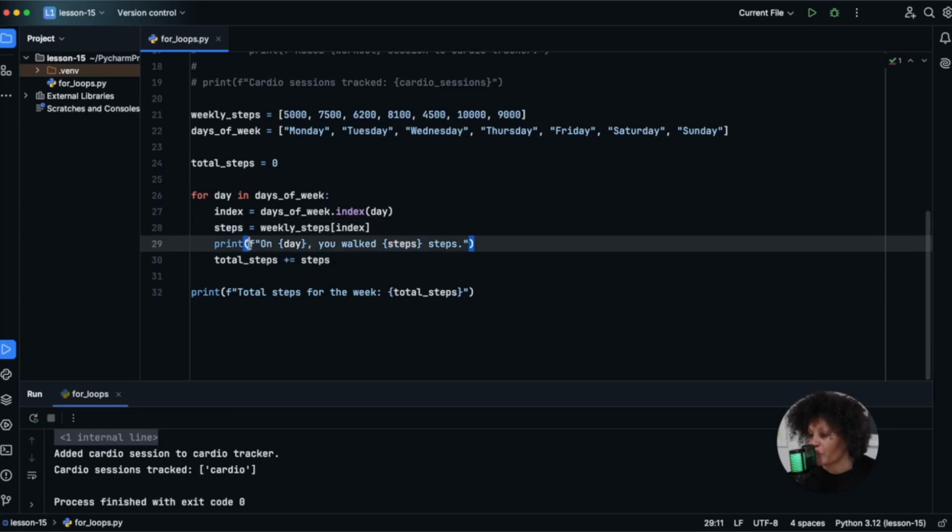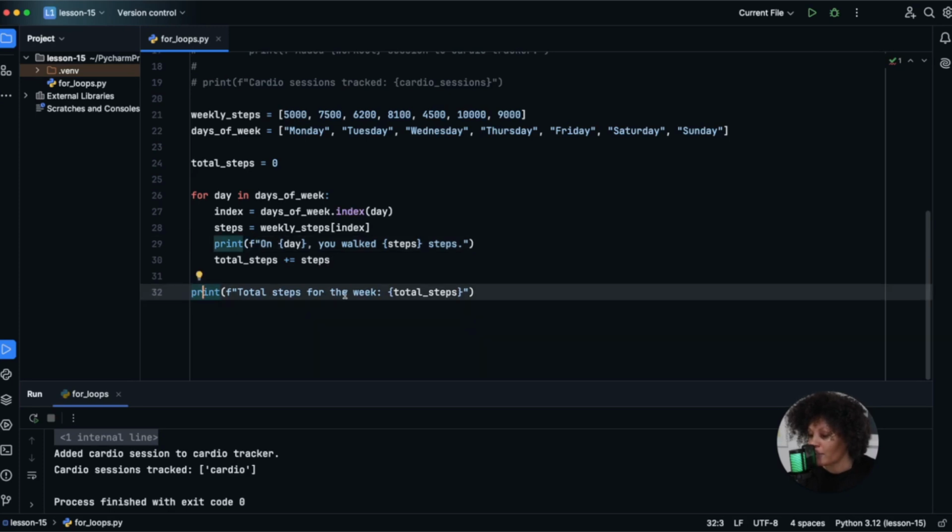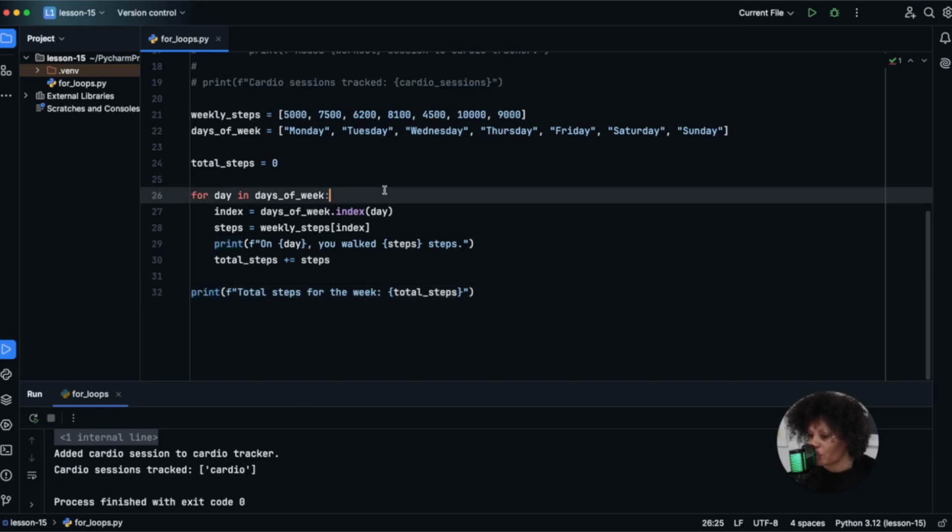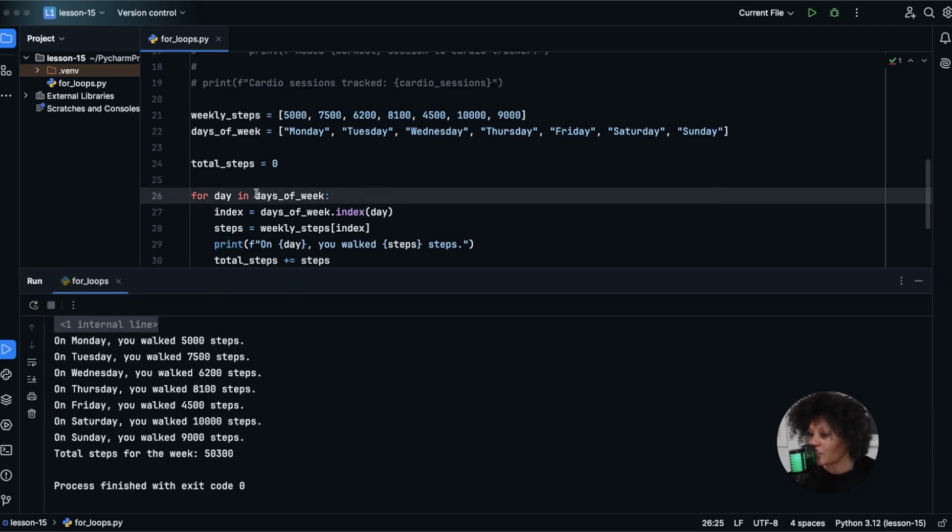Then we have a print statement that prints out how many steps were walked on the current day. And then we have total steps plus equals steps, so each day's steps are added to the total steps counter to accumulate the weekly total. After the loop ends, we print out the final step count for the week. So let me go ahead and run this code. You can see how this goes over each element in the days of the week list. It's printing out not only the day of the week, it's also printing out the steps.